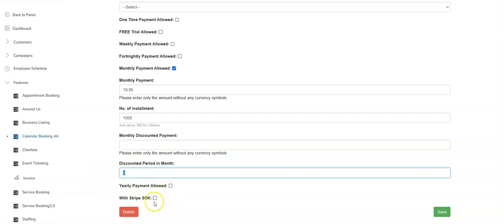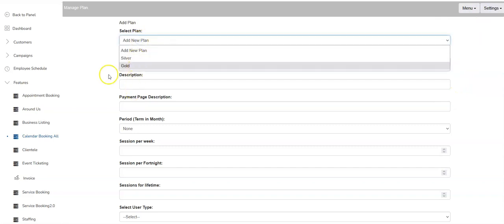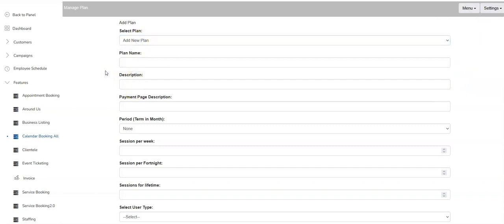Again, you can enable your Stripe SDK, and if you want to have yearly payments, you can do that as well. So you can set up multiple plans when you're doing the settings and you select plans. You can set up multiple plans. You can have as many plans as you want.